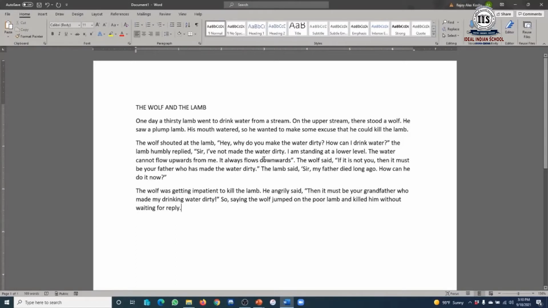Now, to select a sentence, press and hold down the Control key from your keyboard. While holding the Control key, select the sentence you want to select. Next, if you want to select a paragraph, place your mouse pointer over the paragraph you want to select and then quickly click 3 times to select a paragraph.